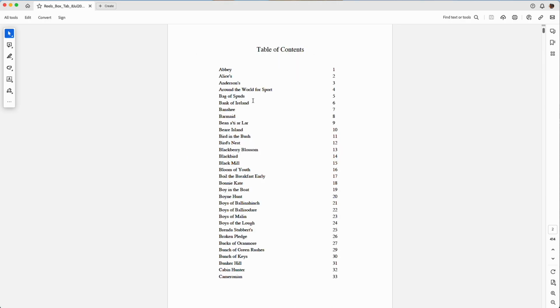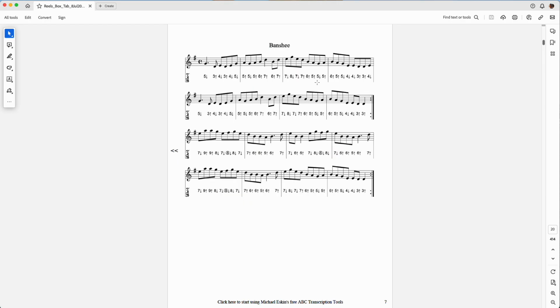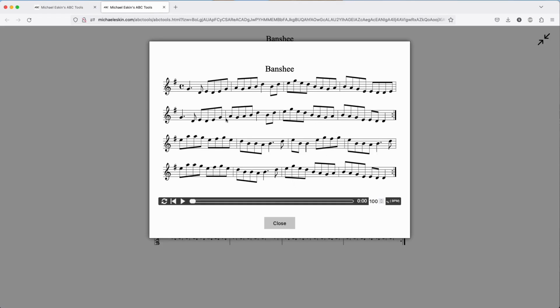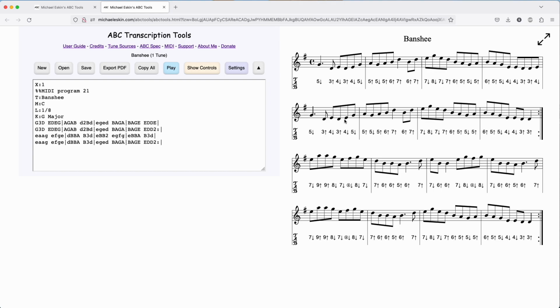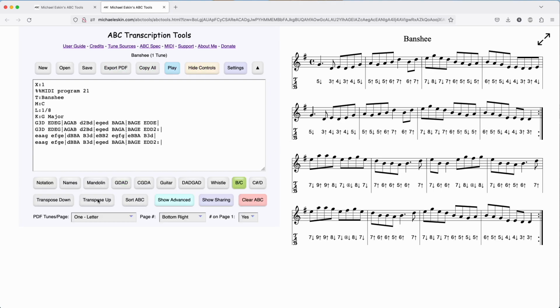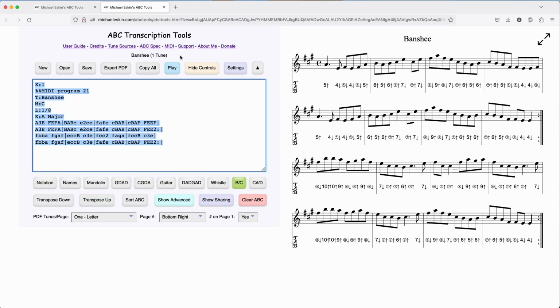But the one feature that's really interesting is if you click on the title of any tune, it'll actually launch the tune in the ABC Transcription Tools, and then you can play it. And notice that it used that accordion sound. Also, now we're actually in the tool. So we have the notation. If someone wants to, they can go in and edit it. They could play around with transposing the tune, that sort of thing.